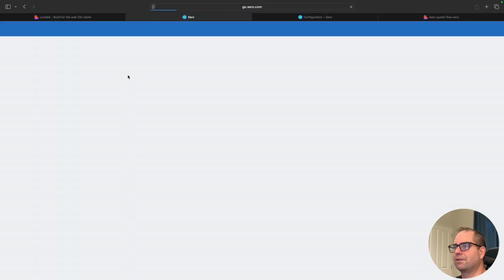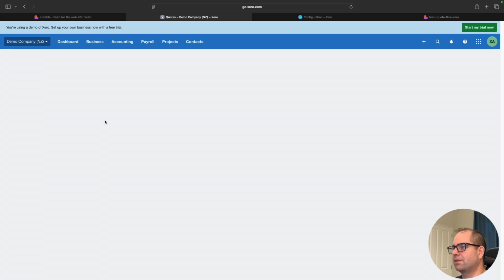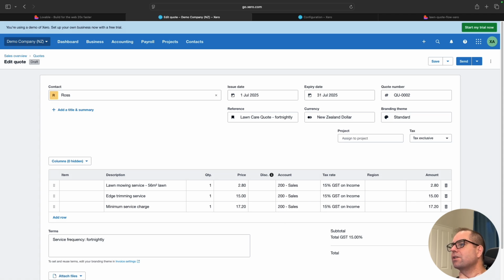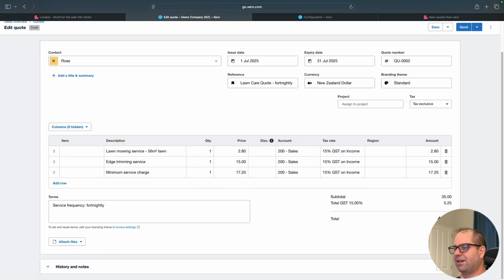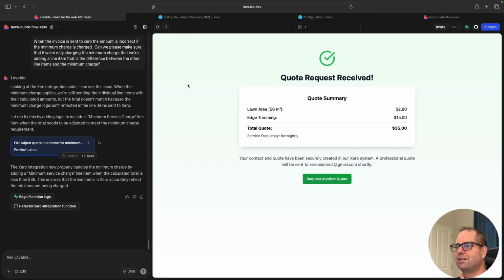Let's have a look at our quotes. Ross, $35 excluding GST, $40.25 including GST. Are we okay with that? As long as we say on the website it's excluding tax, then it's fine. I think that's reasonable. Pretty happy with that. That wasn't too bad of a journey. Okay, let's make the change though.